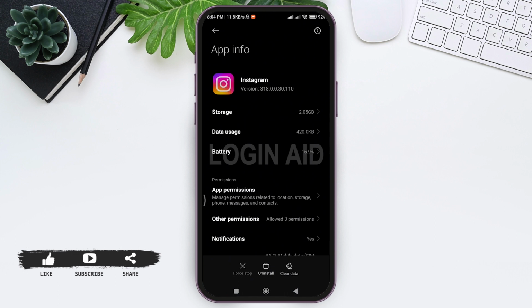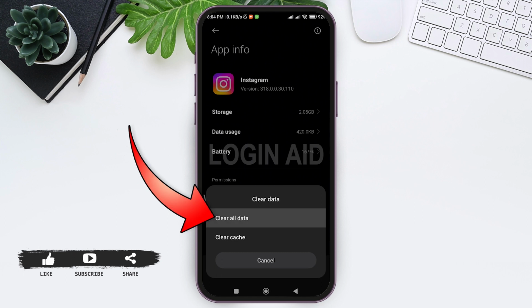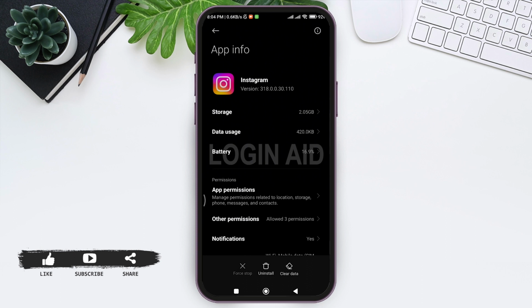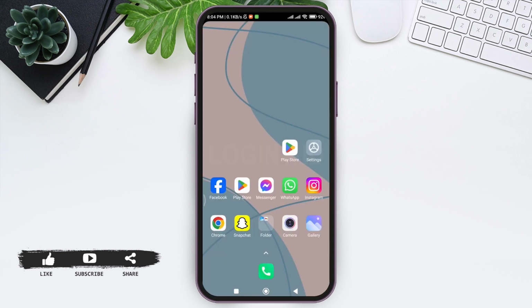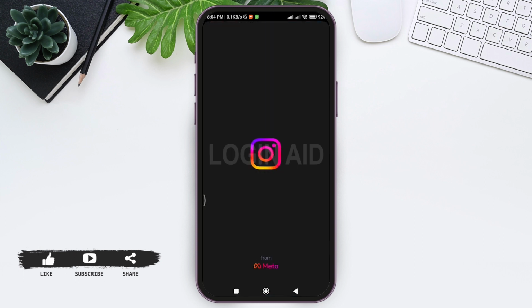Now here you can see the clear data option at the bottom right side. Tap on clear data. Then tap on clear all data. With that, all your data of Instagram will be cleared or deleted. Now go back to your home screen and open your Instagram application.